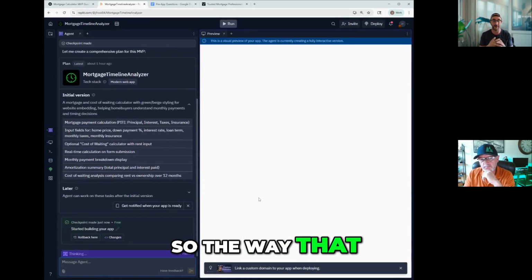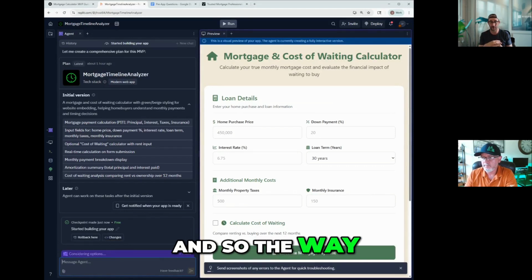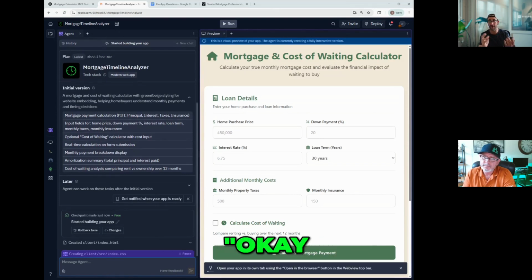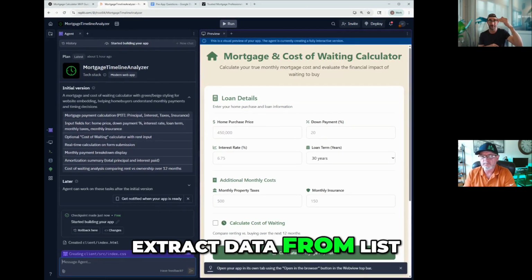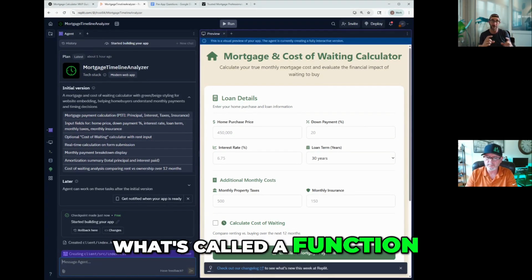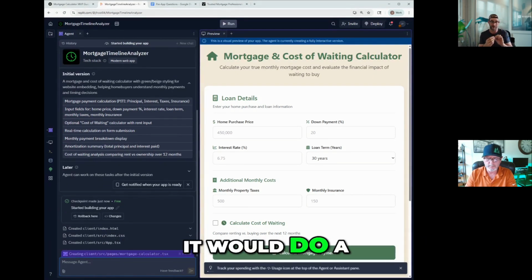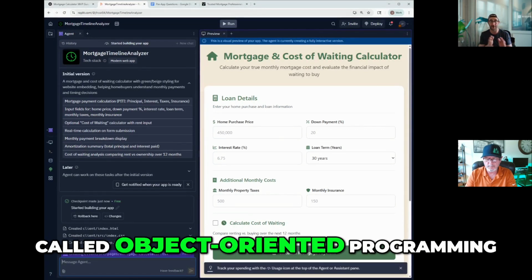So the way that normal code is done, granted, I wasn't a computer science major, but I spent a lot of time programming. You would think about it and write down what's called pseudocode. You would say, okay, pull in list, extract data from list, put data in the right spots. Each of these different things would be what's called a function, and this function would do certain things in order to extract data. You would have a list of these functions and have them get called. And that's really what's called object-oriented programming.